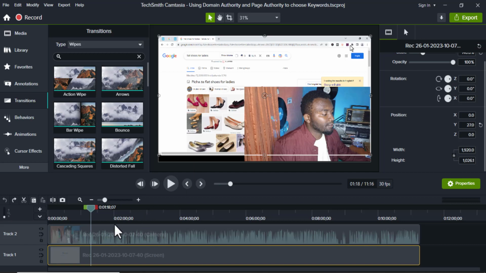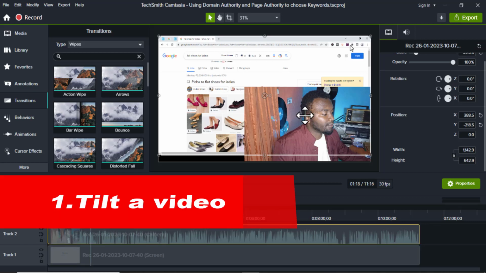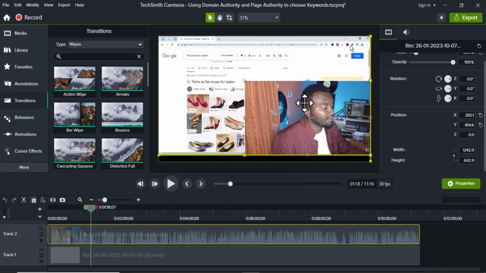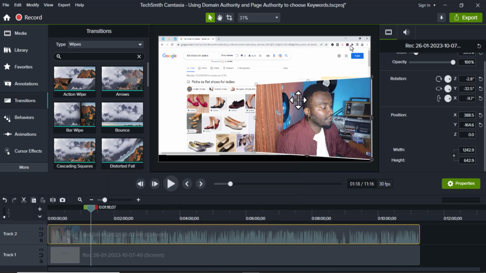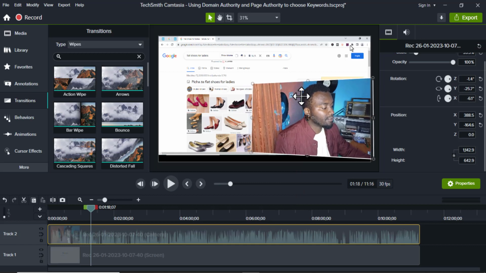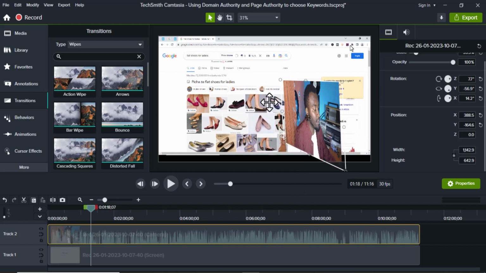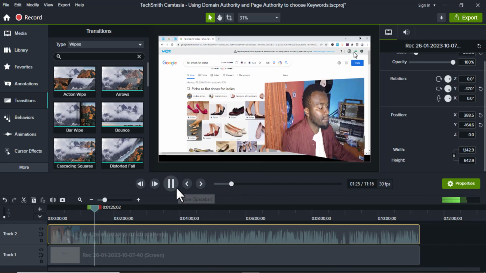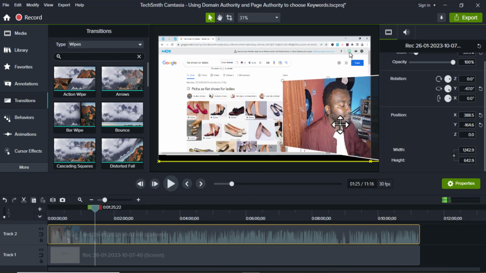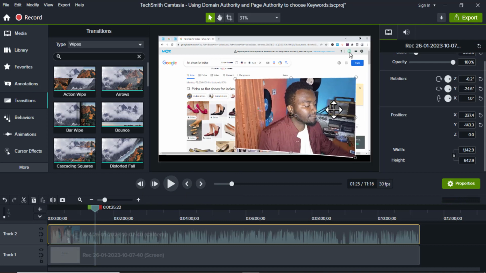Now, the first one I'm going to show you is you can tilt this video of yours, like I'm going to tilt. So all you need to do is hold down Control and Shift at the same time as you wobble your mouse, your left hand mouse like this. It will tilt the way you feel like. Now, if I play like this, you see the tilt will just remain just like that. So that's how to tilt around your video.